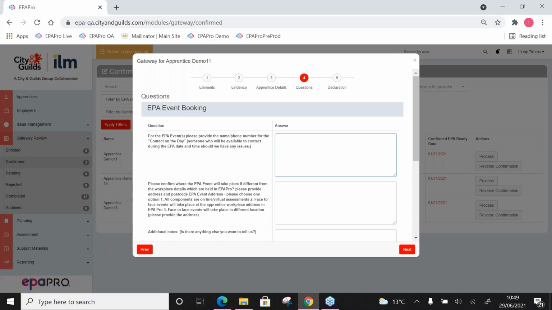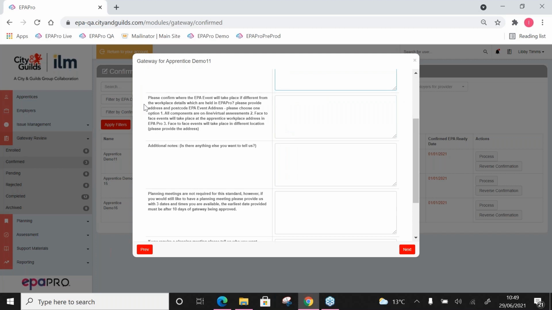So the first question is, for the EPA events, can we just have a name or phone number for the contact on the day? And as I mentioned, this is completely a free text field. I won't put my normal home number in. At the bottom here, please confirm where the EPA events will take place. So is this venue anywhere different to what we have in the workplace details within EPA Pro? That's what we'll put. No, the same. Oh, type properly this morning. The same as in EPA Pro.